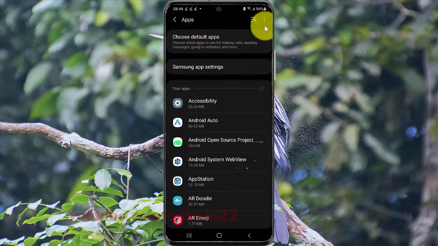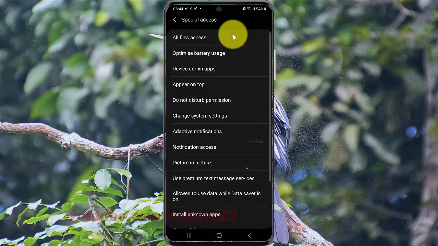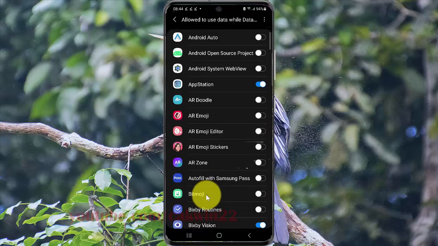Tap apps more icon or three dot icon. Select special access, and then tap allowed to use data while data saver is on. And in here you can see the application with blue button can use data when data saver is on.